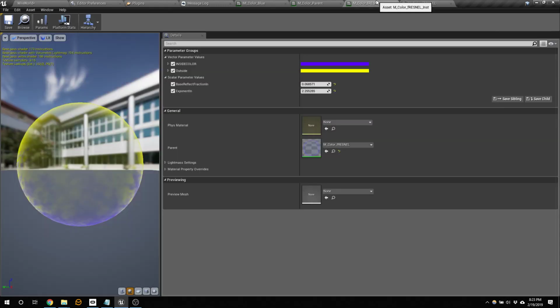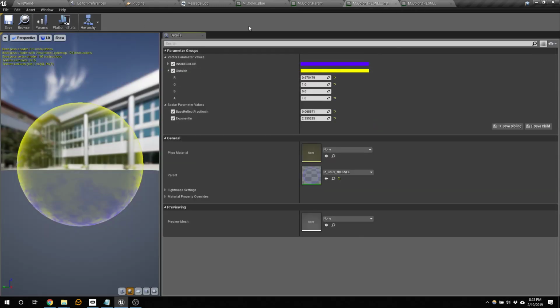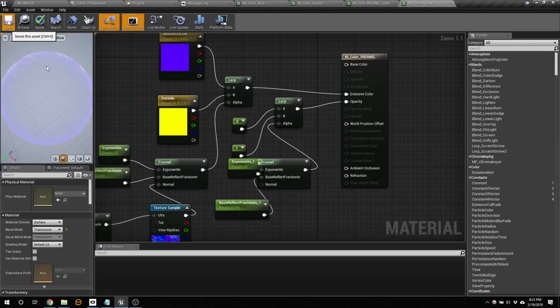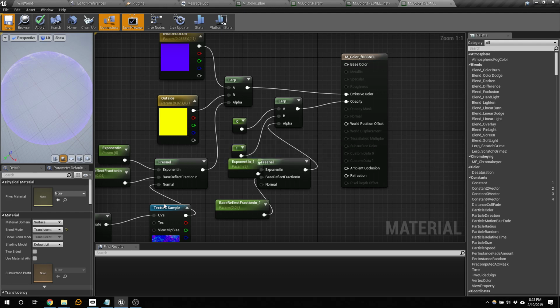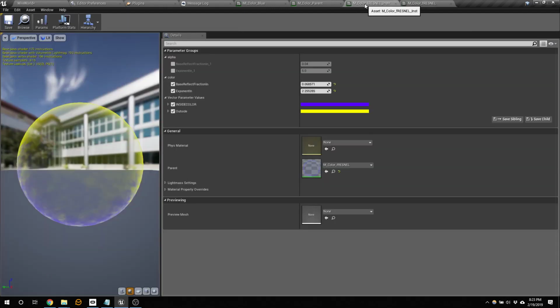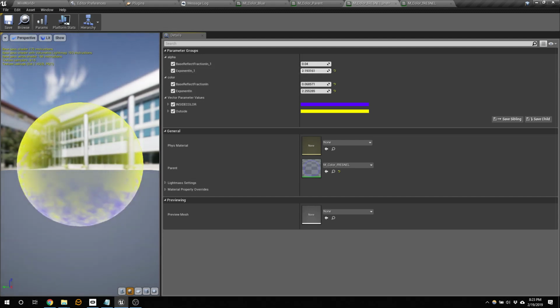So now when I come over to this instance, you see there's two different categories. Oh, I have to save it first for it to do that. Now we have color and alpha, right? Two different categories, and I can make it less or more transparent. Cool. So that's Fresnel.